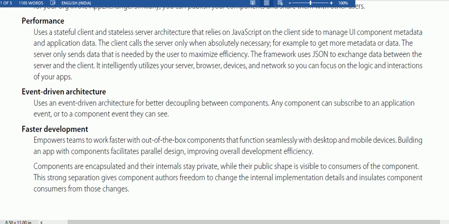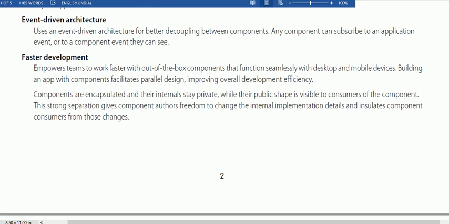This framework uses JSON to exchange data between server and client, which efficiently utilizes our server, browser, devices, and network so that we can focus on logic and interactions of our applications. It is event driven architecture.